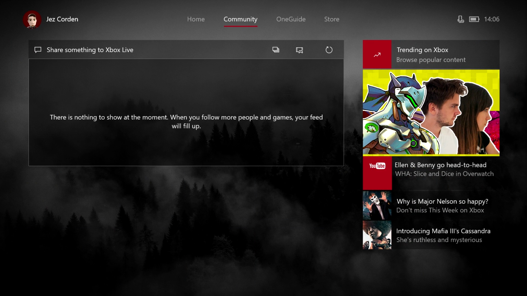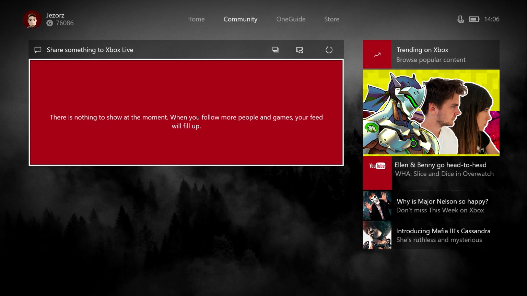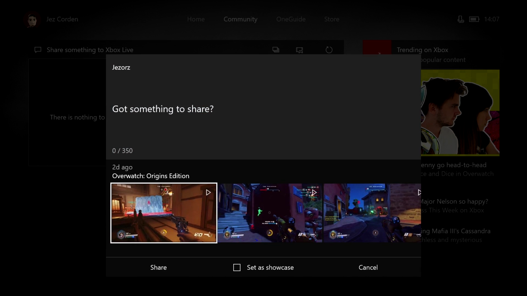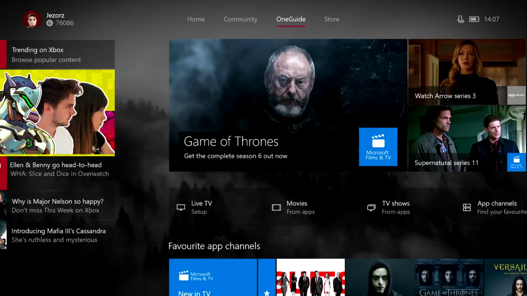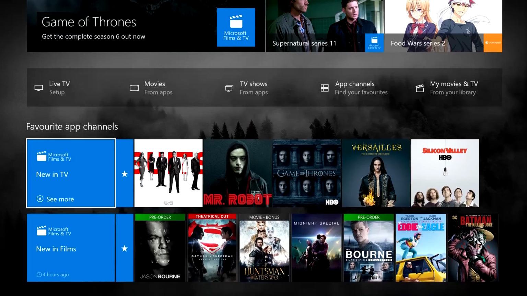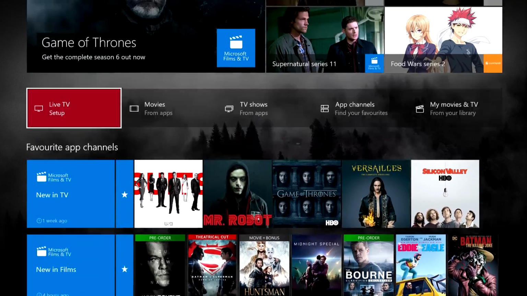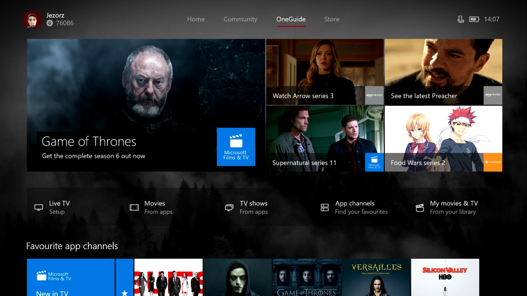Over on the community tab, not a great deal has changed here either. When you update the Xbox One for the first time, you'll get a question here asking you to set your activity sharing settings. The activity feed no longer automatically shares everything that you do. You now set whether you want to share things automatically or share them manually by clicking over here. One guide, pretty much the same, nothing's changed here. The app channels are still available, and that's pretty much the same as it was before.